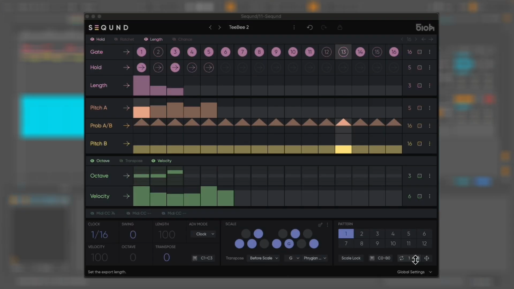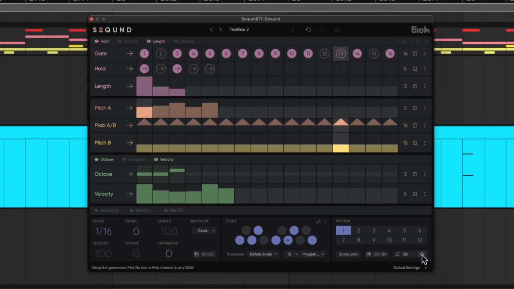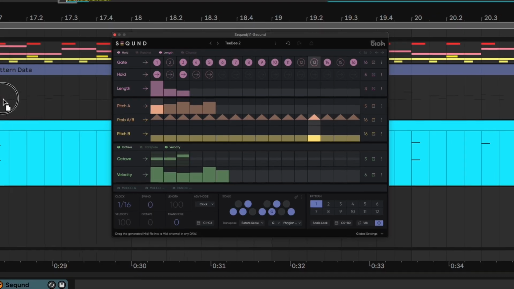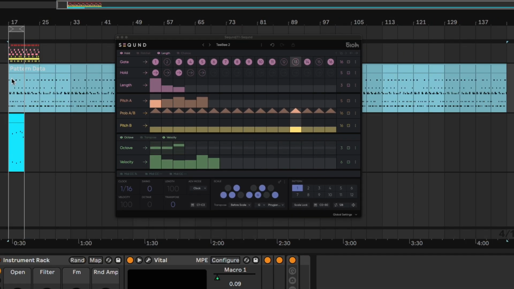Another brilliant feature of this sequencer is that you can export up to 128 bars of the sequence. All you need to do is click and drag on the bottom right corner, click on the double arrow, then click here and drag it into your project. Now I have 128 bars of this sequence.